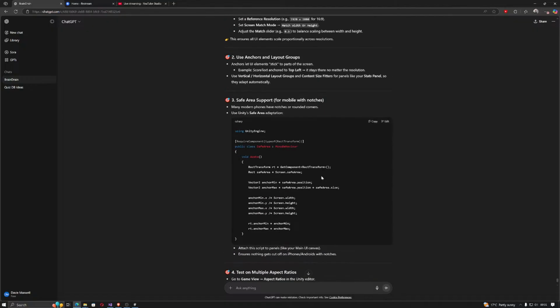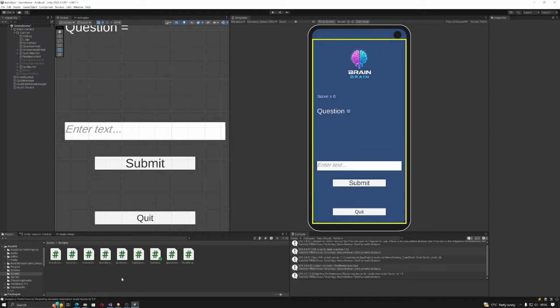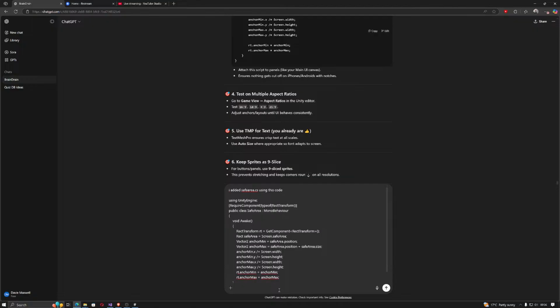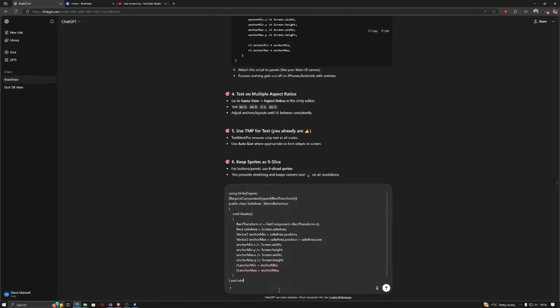So I'll just put, I added SafeArea.cs using this code, added it to my canvases.